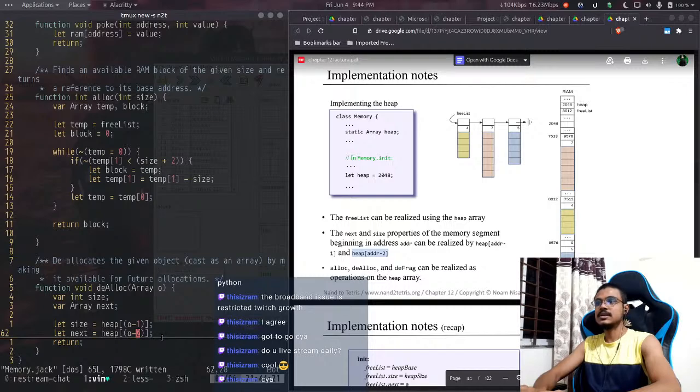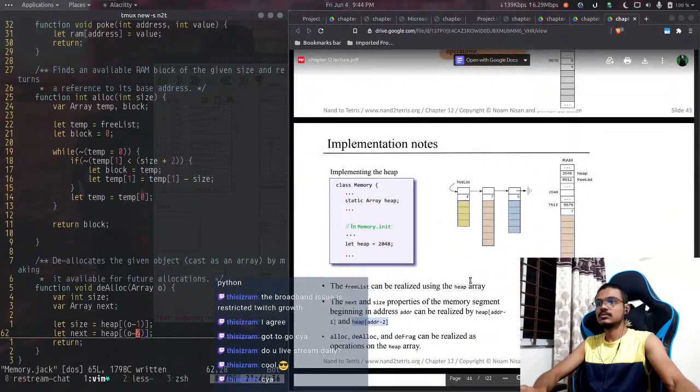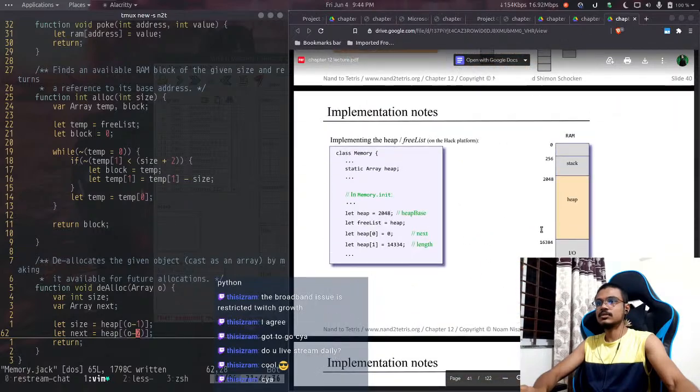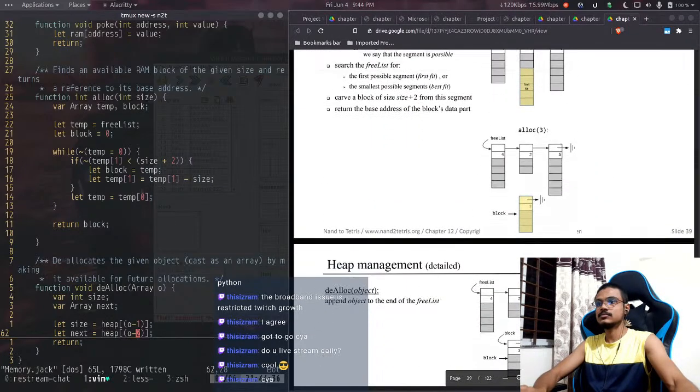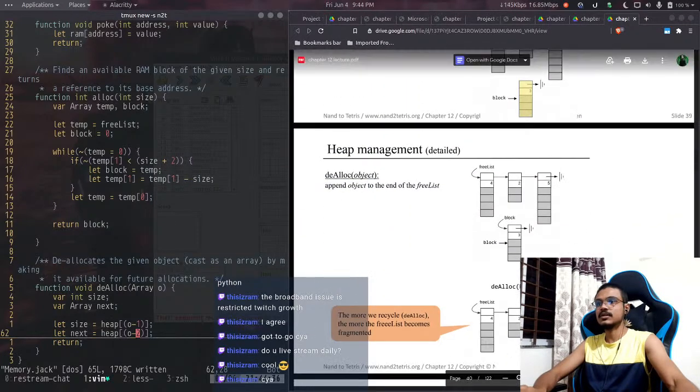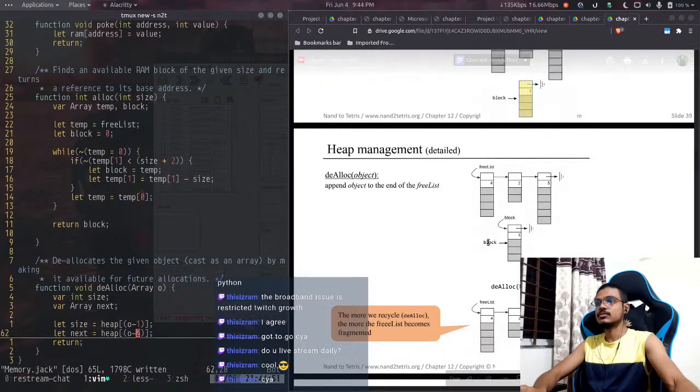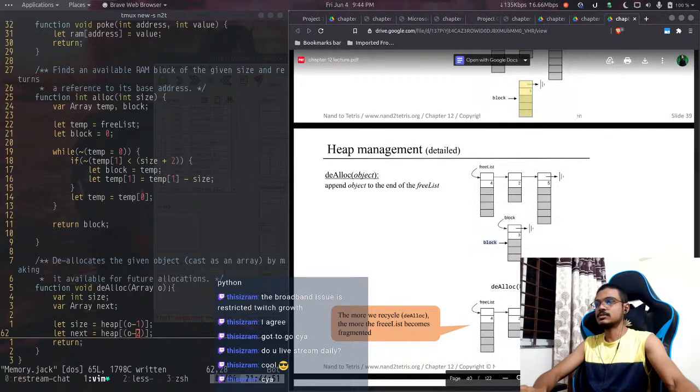We need to de-alloc this, right? Okay, let's review that particular figure. What was that? Yeah, this one. No, it's this one. Yeah, no, this one. So now we have got a particular block. This block is this O. Now we need to add it in the free list, right?